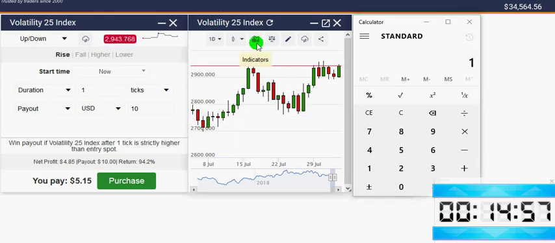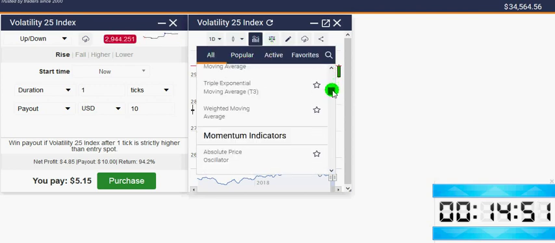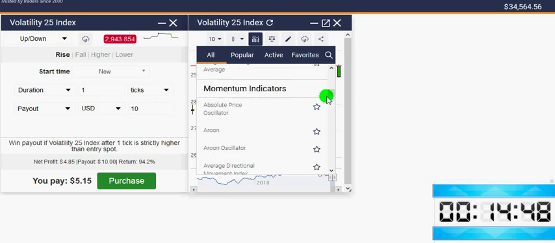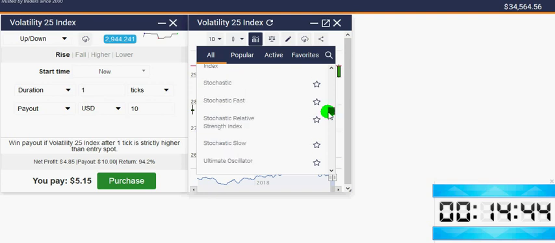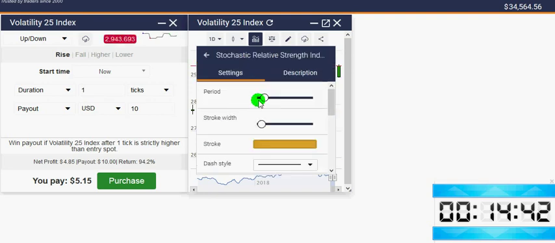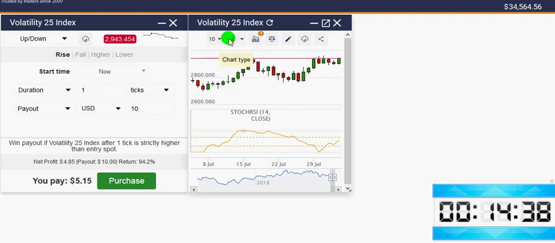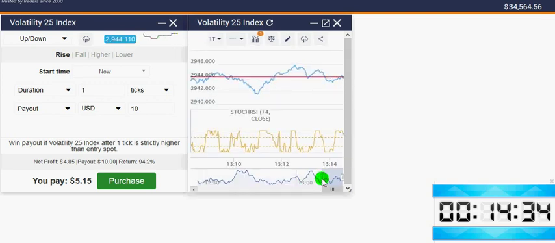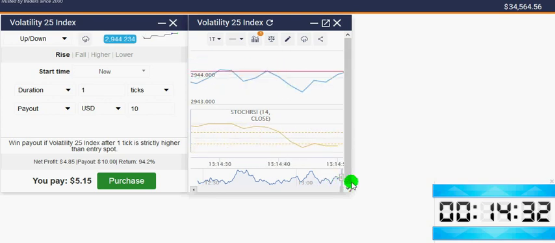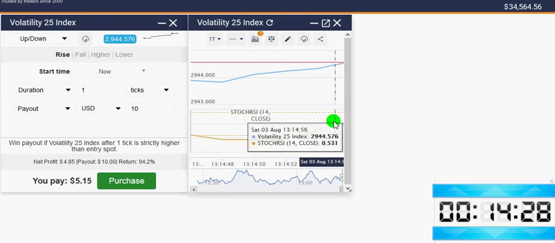Then we go to the indicator and set it. You go to All, then the momentum indicator, and you go to Stochastic Relative Strength Index. There it is right here. Scroll down and click OK. Then we're going to change this to tick, and move this very close. It's very important, so that we'll be able to see the line movements.